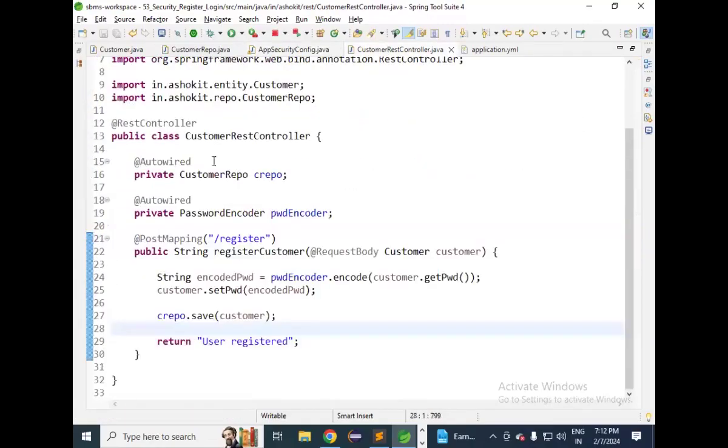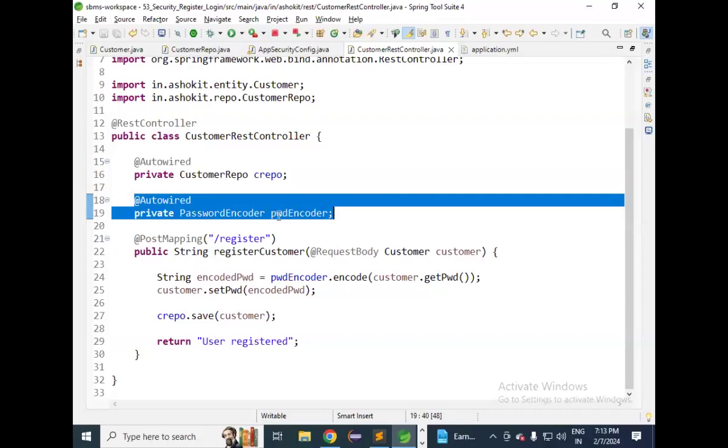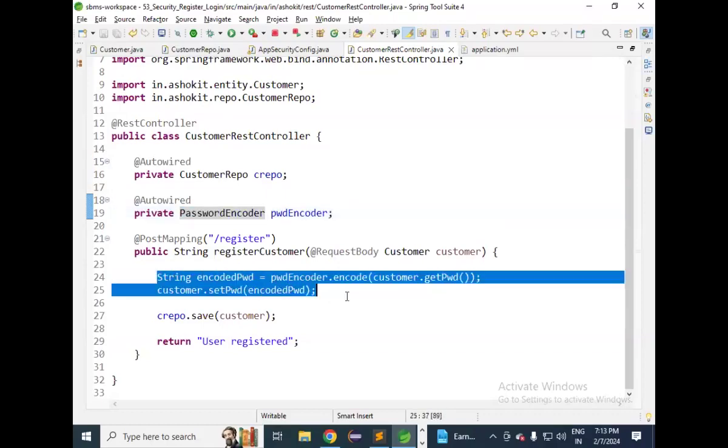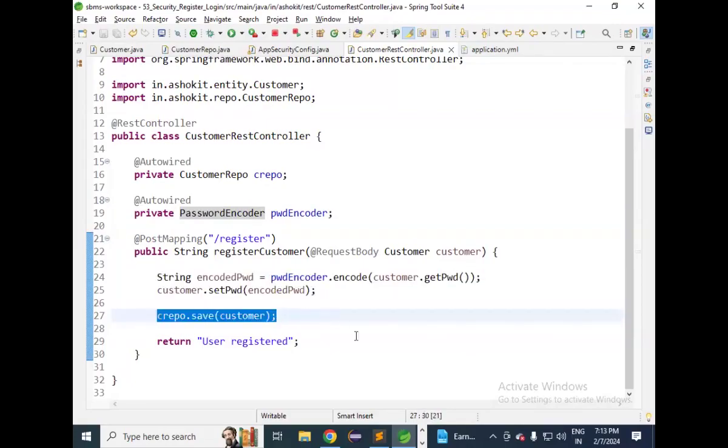Then the REST controller is available. Inside the REST controller, I have injected my repository bean and my password encoder bean. The password encoder is used to encode our password, which is the bcrypt password encoder we have already created as a Spring Bean. The repository we are using to save the data. Completed. Now let us go for login functionality.